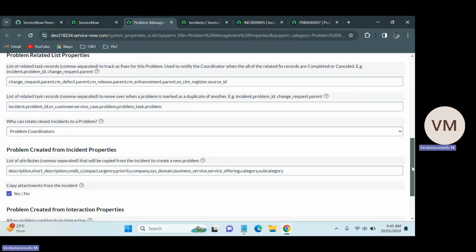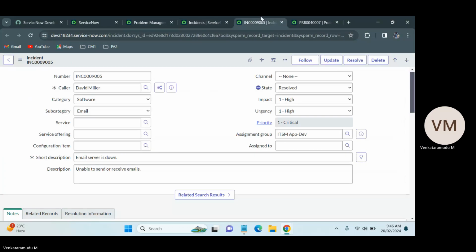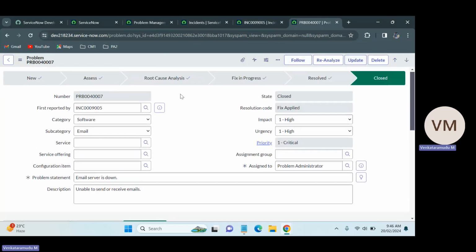In real-time scenarios it will be different actually. So based on them, you need to go through the properties, and whichever way you want, you can modify it and do your work through problem management. That is all I can tell you. And in problem management, I will tell you this information here.